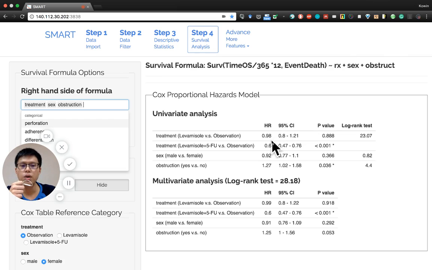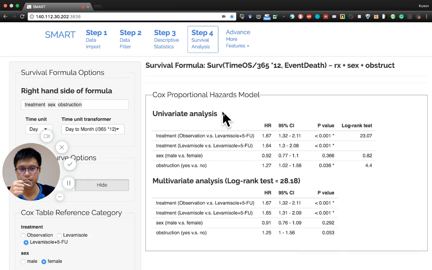The hazard ratio is the most important result in the Cox model. It reveals the degree of danger between the two values. This is a reference category. You can change the reference category here. These are all of the features in SMART.